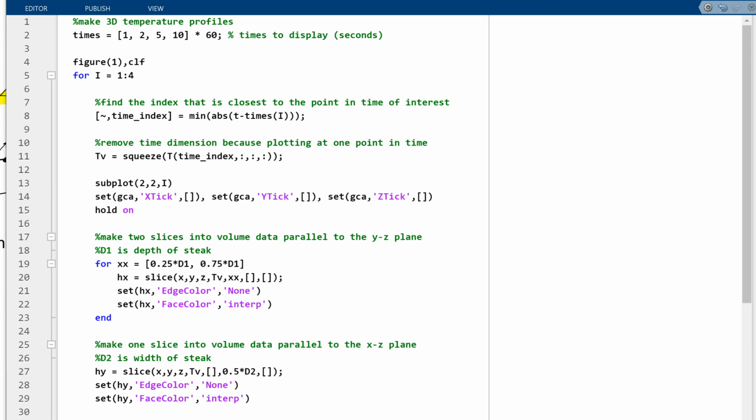So if you can get this to work, add it to the end of your code, because you've already got the temperature, this temperature vector, now that you've gotten the loops to work. So give this a shot and see if you can get it to plot.